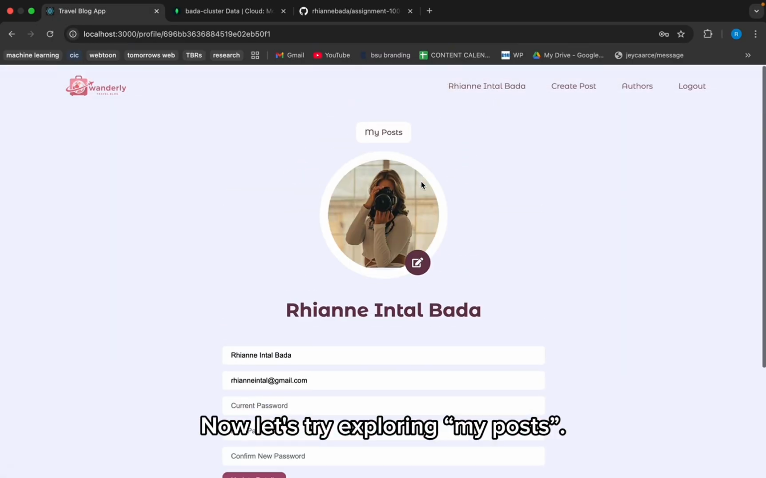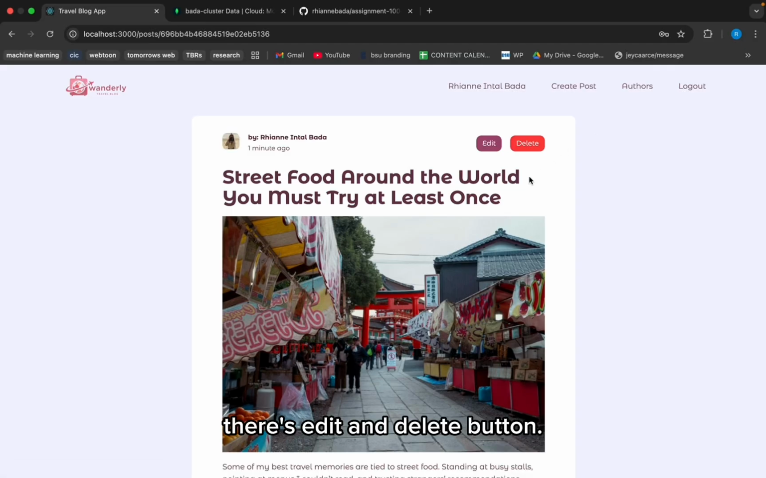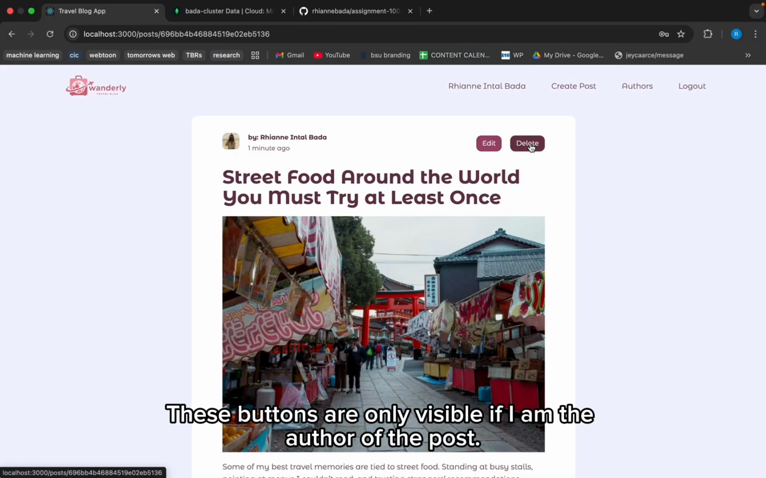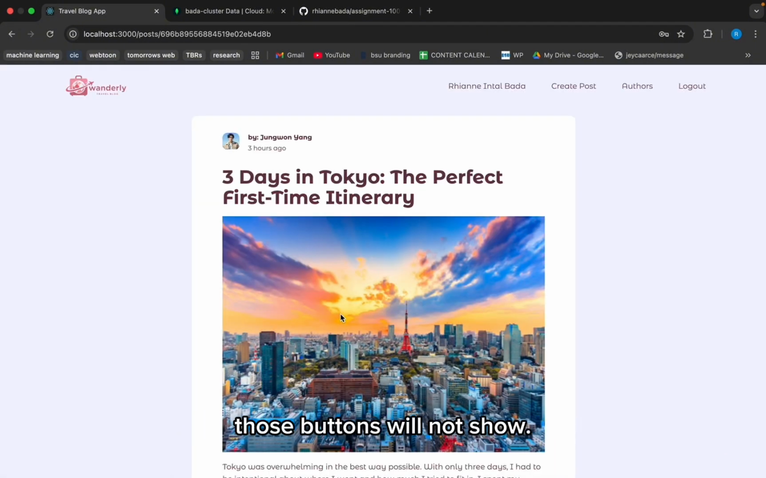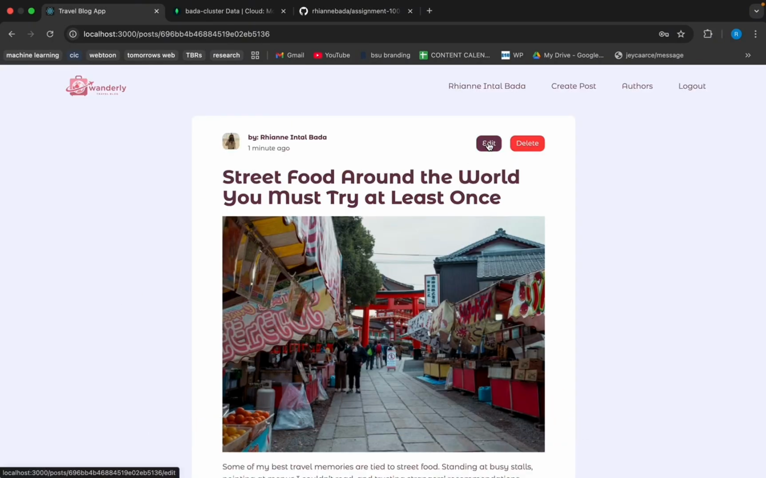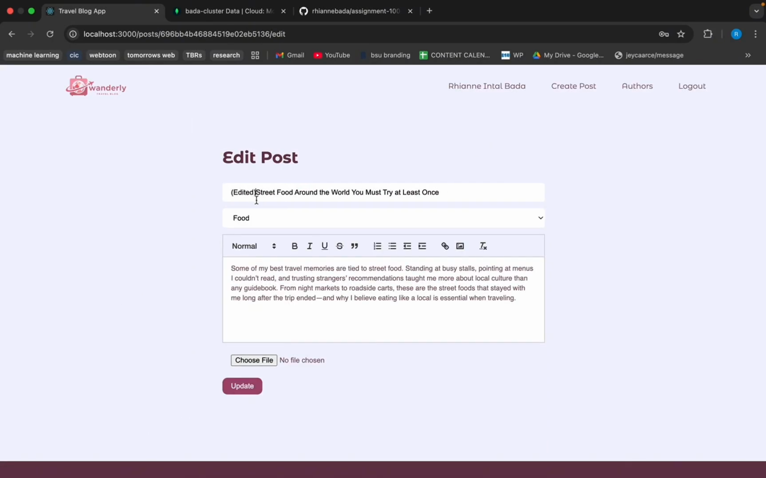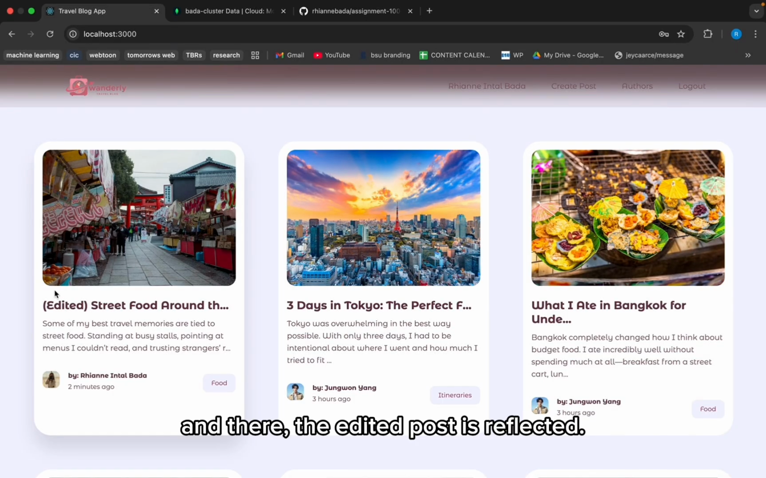Now let's try exploring my posts. I can view, edit, or delete them whenever I want. And also when I open the blog, there's an edit and delete button. These buttons are only visible if I am the author of the post. If I try to open posts from other authors, those buttons will not show. I'll go back to my post and edit the contents. And there, the edited post is reflected.